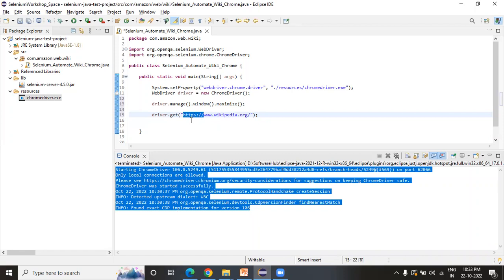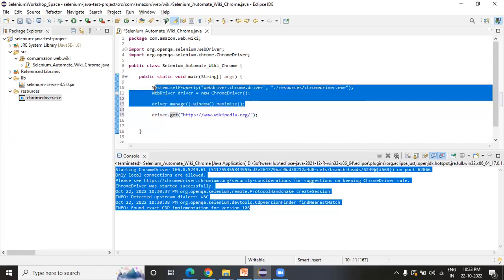Generally any website will have either HTTP or HTTPS. Any one of these two things should be there. This wikipedia.org has HTTPS, so that's what I mentioned. So that's it, guys. Whenever you call this method called get and give the URL, it will simply load this particular URL into the browser instance which is opened above.